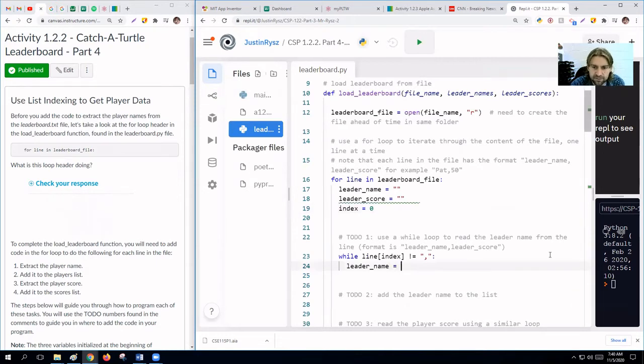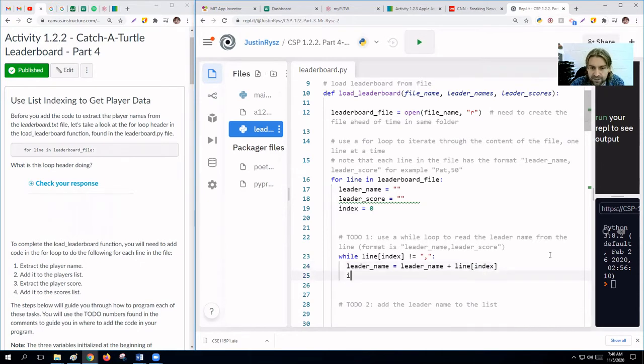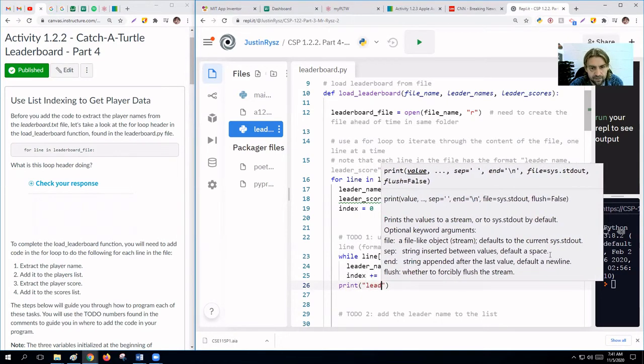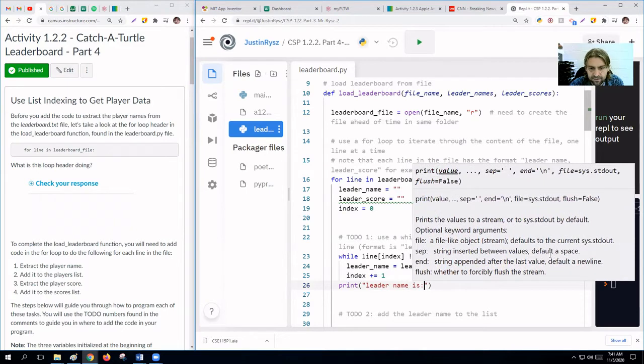Leader name equals the leader name plus the line index. All right, and then what we need to do is make the index go up by 1. So index plus equals 1. And then once this gets all done, we will print leader name is, and then comma leader name. I don't need that quote.